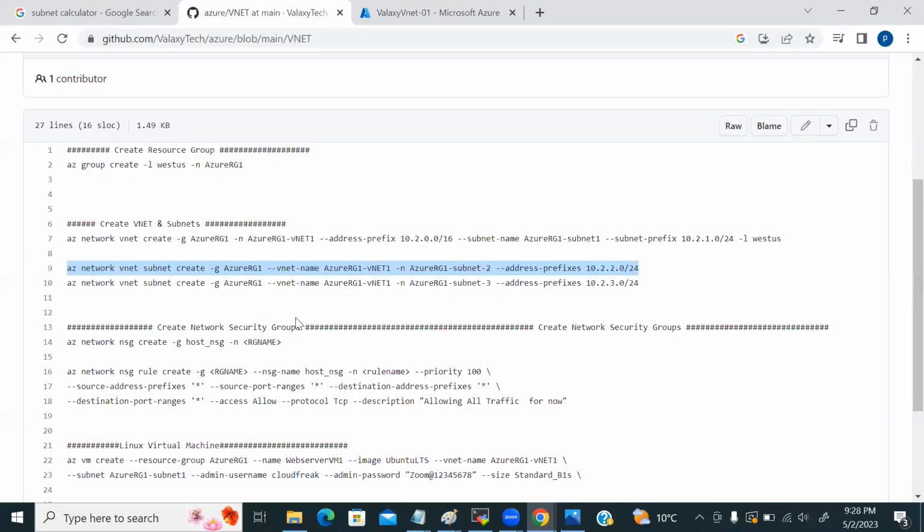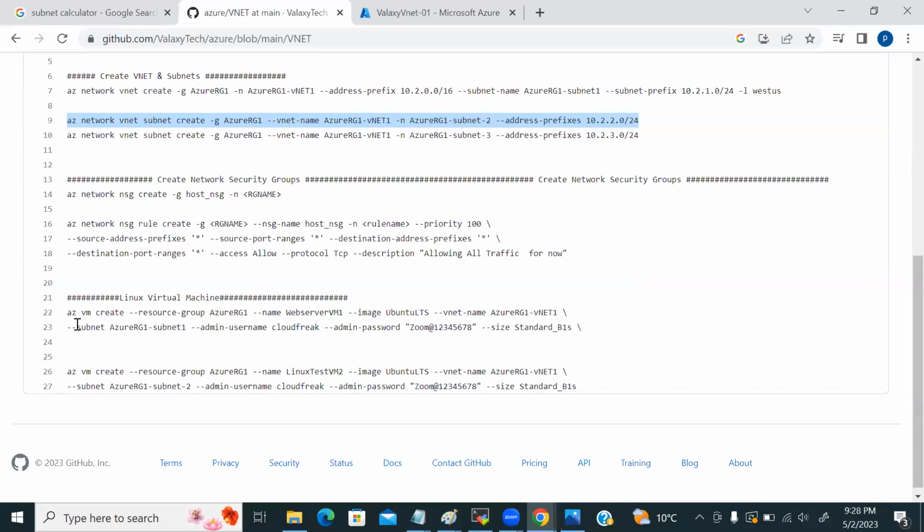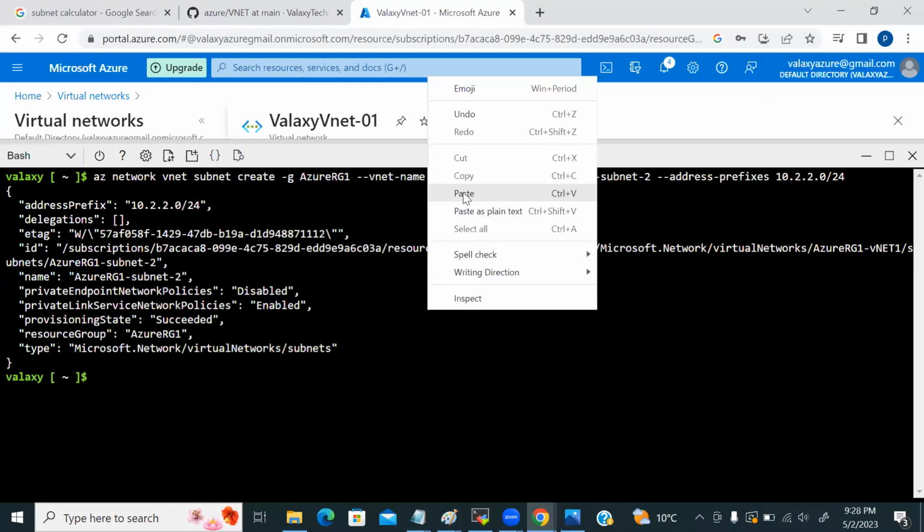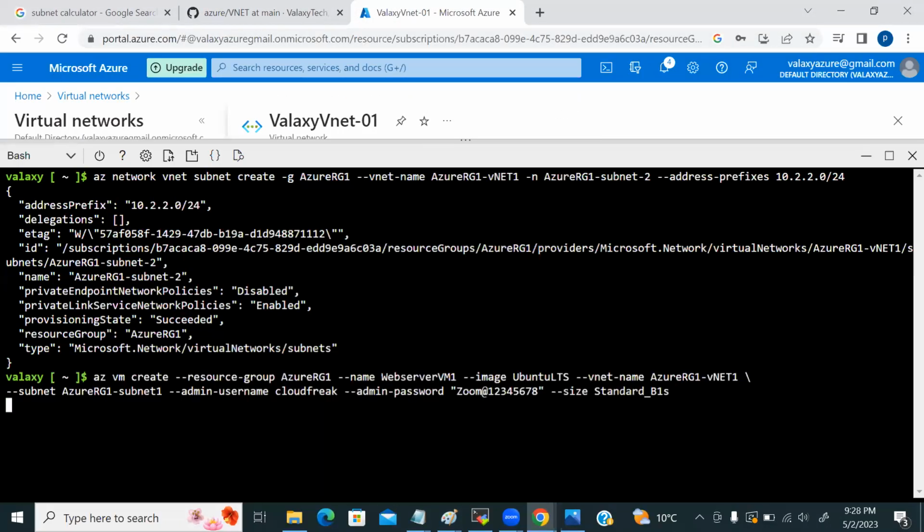And now let's create a VM inside that. Here, don't use this one, I mistakenly added this slash. So use up to this, Standard_B1s. If it is a continuation, we use this backslash. For the ending, it's not required.